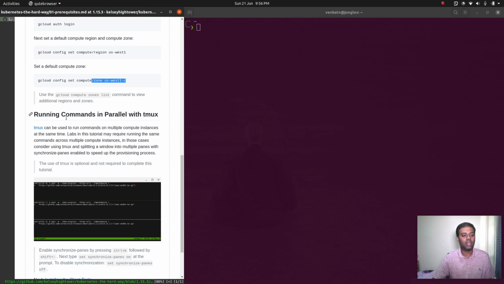That's it. And then we will be running a lot of commands in parallel on multiple master nodes and multiple worker nodes. So it is recommended to install tmux or any terminal multiplexer so that you can run commands in parallel. It's not a prerequisite, but it makes your life a lot easier.